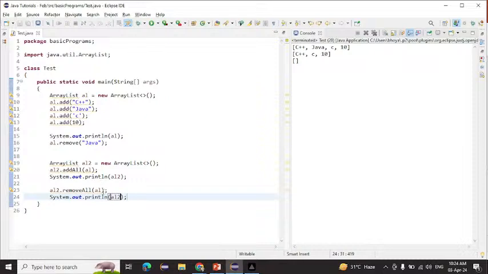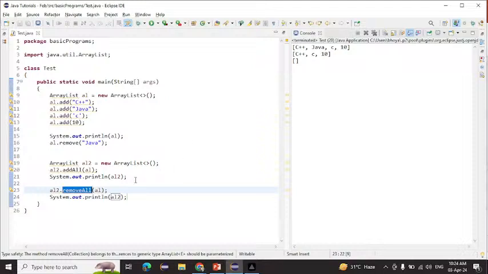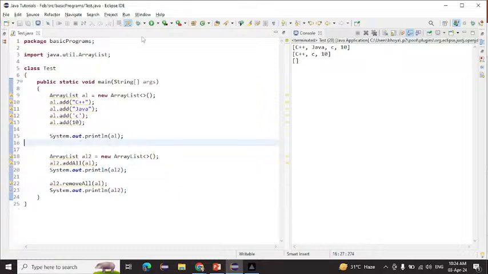al2.removeAll(al). So whatever same things we have inside our al2, all the things are removed now. Why is it removed? Because we used the removeAll method. Whatever same element we have, it is removed from there. So I will print this al2, and here I will print al. I have removed the Java as well, right? So whatever same value we have here, it will remove that value.